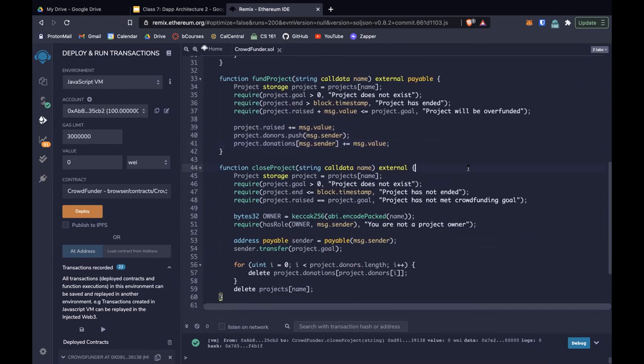And then finally, let's say that this project has finished and it's raised enough money and the duration of fundraising has ended. Then one of the owners can go ahead and call this close project function. And actually, it's just a relic of an old implementation that I use this require hasRole check here. I think we could equivalently make this onlyRole owner. Actually, I know why that wouldn't work. And I'll talk about it in a second.